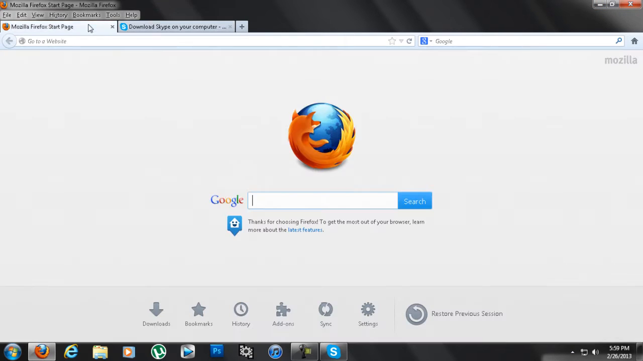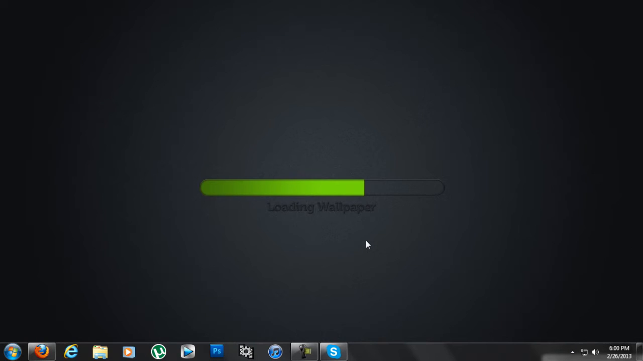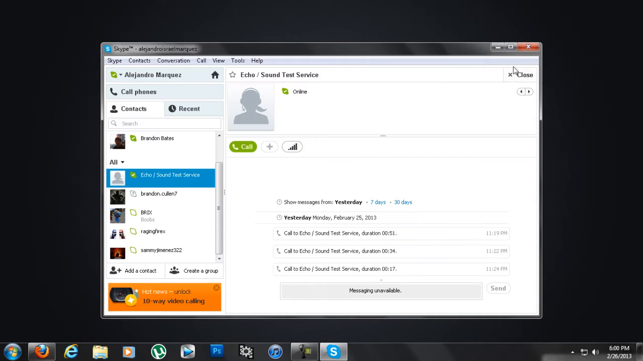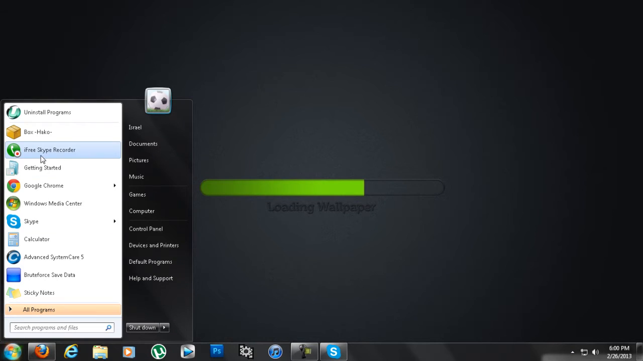Then go to the link in the description and download iFree Recorder. Just hit enter and it should pop up like this. Just save the file and install it. I already did that, so I don't have to. It should install fairly quick. It's not a very big program, but once that's done, you want to have Skype open and get ready to call someone. And then you want to open up iFree Skype Recorder.